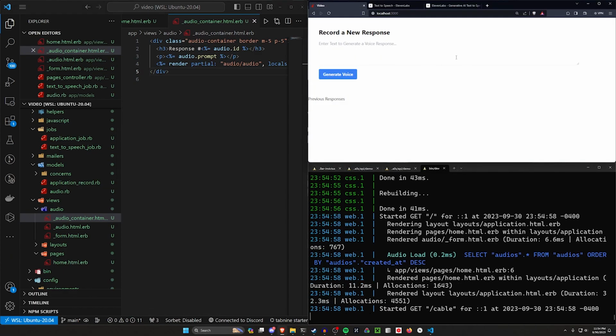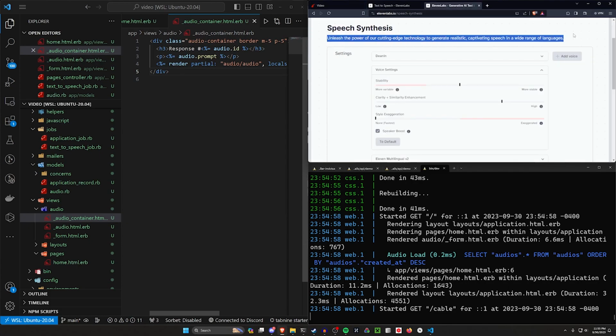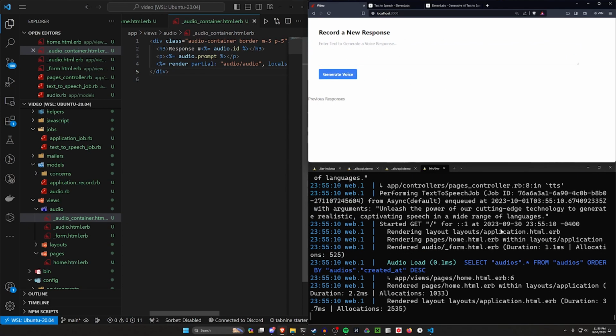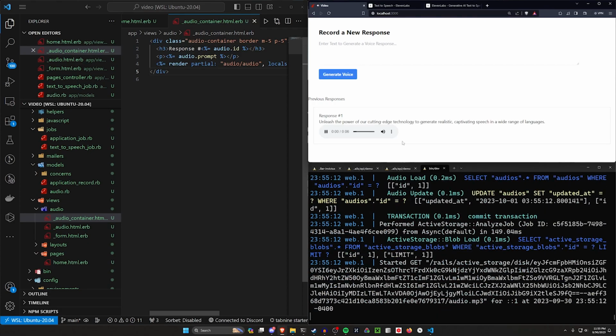Let's come over to our homepage, refresh, and then let's paste in some text here. So let's just come over to, I don't know, right here, let's copy this line of text, let's paste it in. So unleash the power of our cutting edge technology, blah, blah, blah. Let's click generate voice. Down here, we'll see some stuff happen.